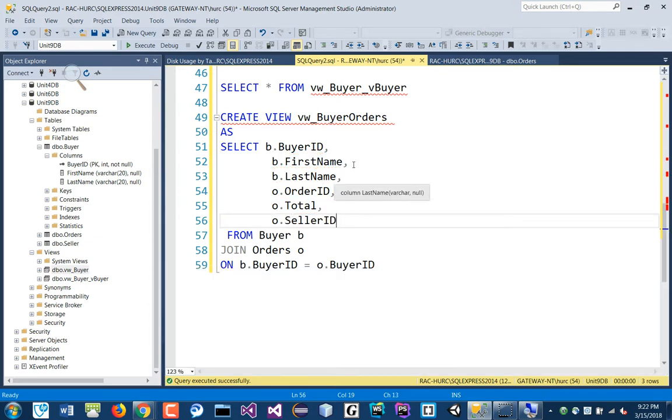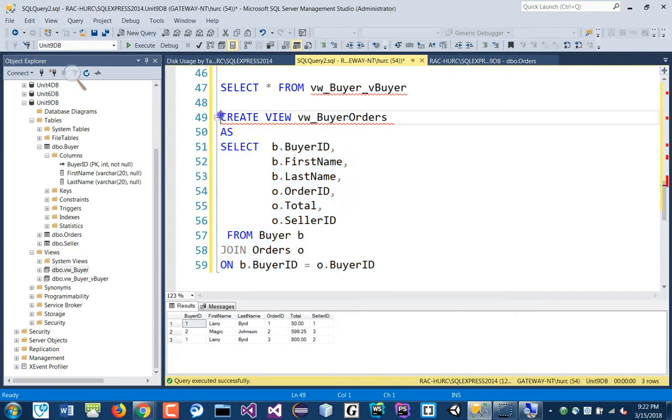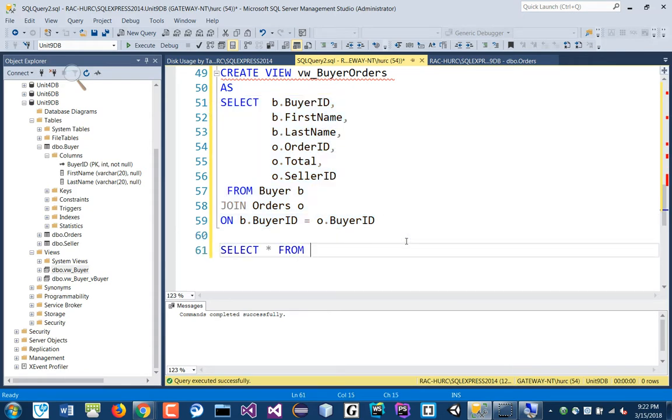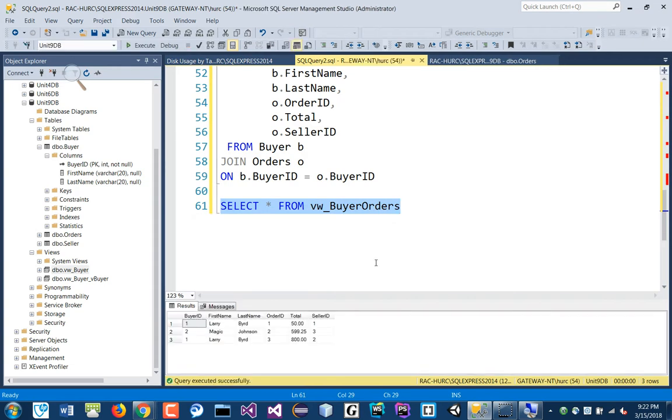Okay, so now because the ID here is unique, that should work. If I select that again, just to show that that's what I want, I can then go ahead and create a view for that. So there you go. And if I display it, it's just the same as this statement here. I get the same result. Okay, so select all from the view buyer orders. You see that, that's what I get.